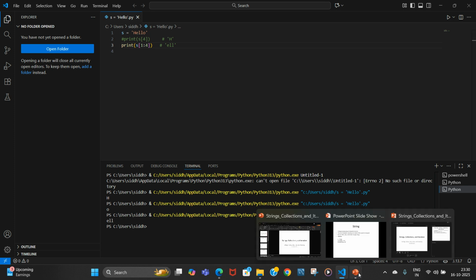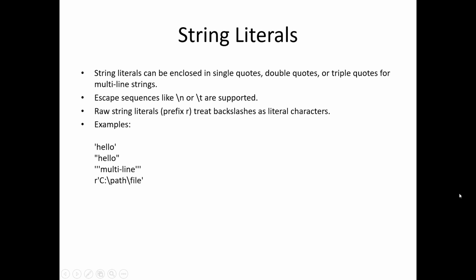So what are string literals? Python supports different ways to define strings. We can define them with single quotes, double quotes, or triple quotes.